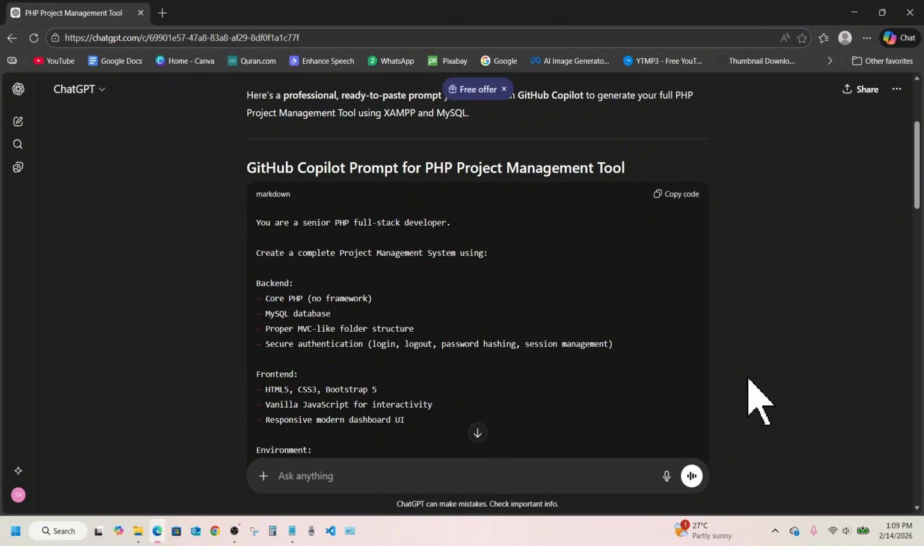Follow every single step. At first, you have to install XAMPP on your PC and then VS Code. Why do you need these two things? Because VS Code is a code editor where we are going to use GitHub Copilot, and the free AI we are going to use is GitHub Copilot. So we need a code editor for this, and we are going to use VS Code.